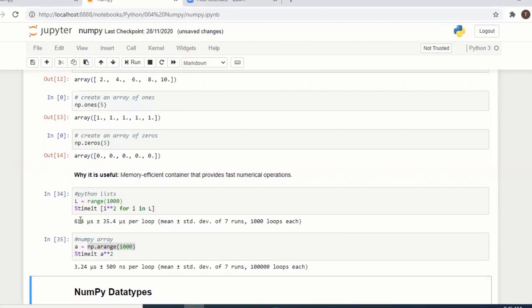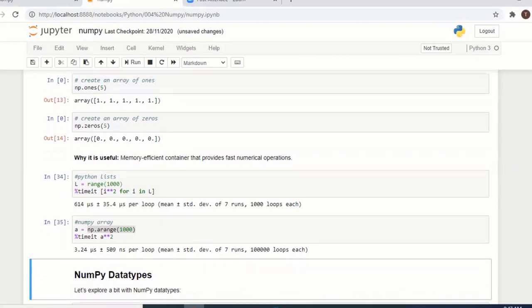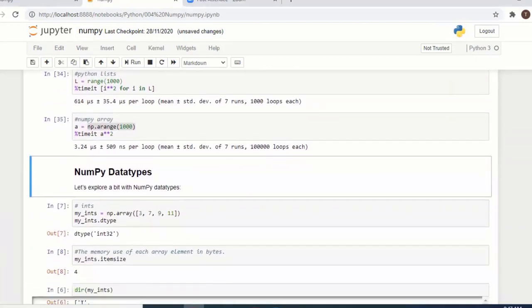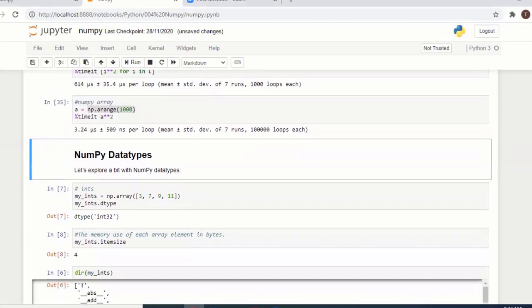So 614 microseconds here, and only 3.24 microseconds. You see the difference, right? The time taken, the efficient way, and the operation, everything is compared to a normal list. NumPy is handling it in a much more efficient way. So the performance is faster. That's why we are using NumPy for computation.